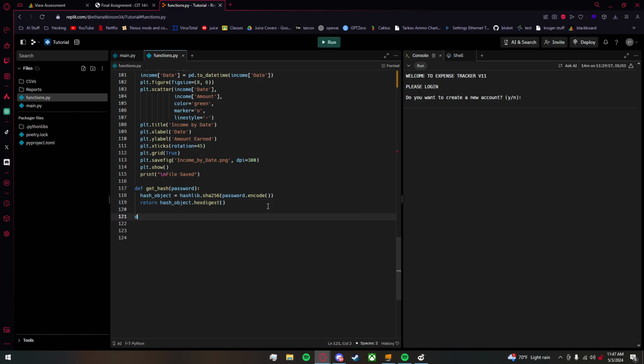Alright, then we'll do define save_hash. This will save it when we run the program, so it saves to the CSV. And to do this, we are going to use the username and hashed password as our arguments. And then we'll do our data frame here. Data frame equals pd, we use pandas for this.